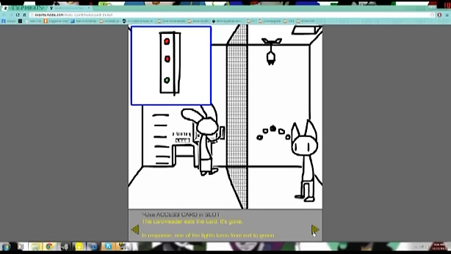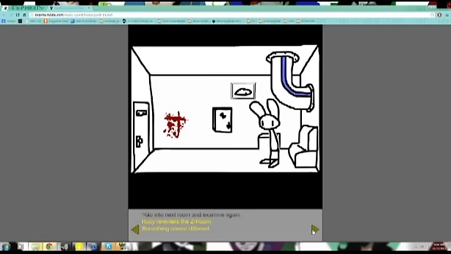Use access card in slot. The card reader eats the card. It's gone. In response, one of the lights turns from red to green. Go into next room and examine again.